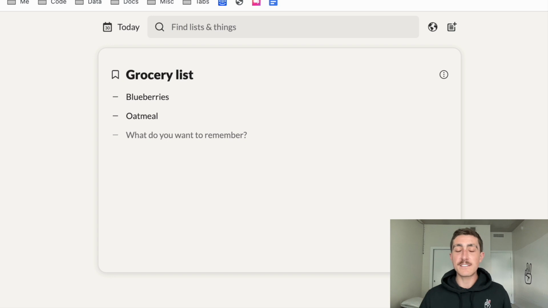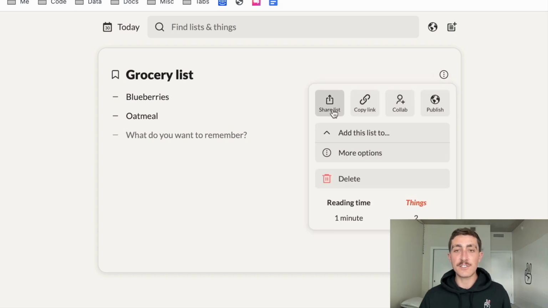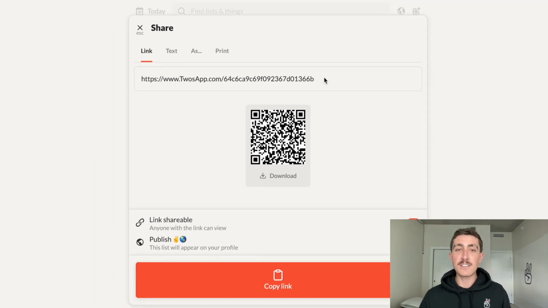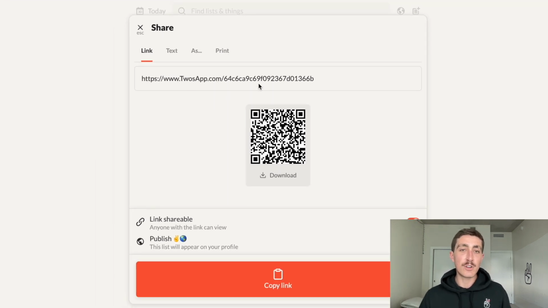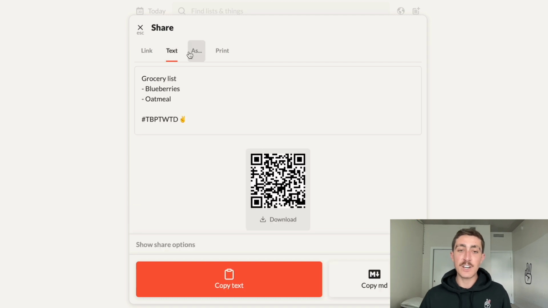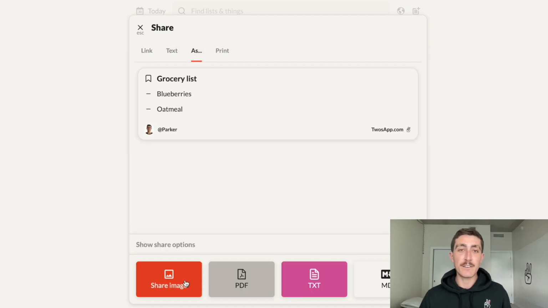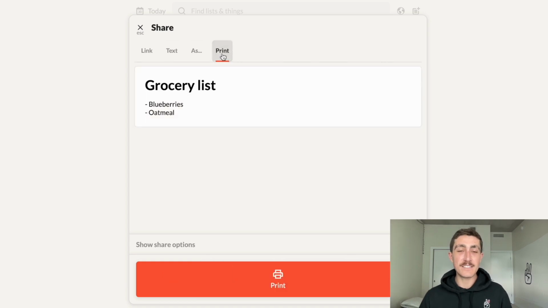Another benefit of lists is being able to share lists. So if you come to the list actions and then click on the share list button, you can share this list with a universal link that can be accessed on any device. You can also share just the text. You can share it as an image, PDF, text file, markdown file, and you can also print off lists if you wanted to hand them out in a meeting or take them with you on the go.